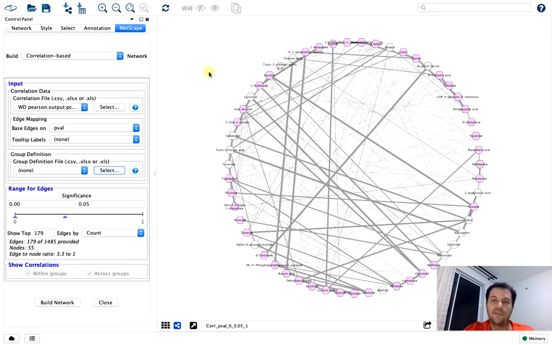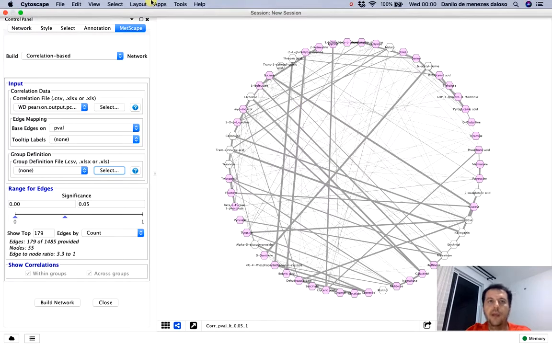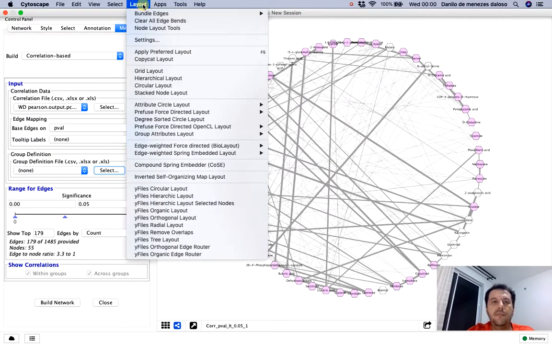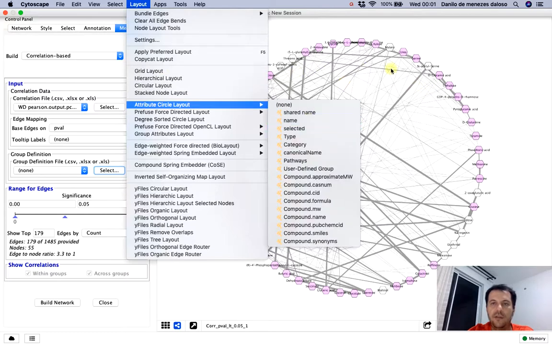So once you have created a network, the network here is ready. You can publish it like this, but you can improve this layout. What I recommend you to do is to come here and try these different layouts. This is the circle layout here.